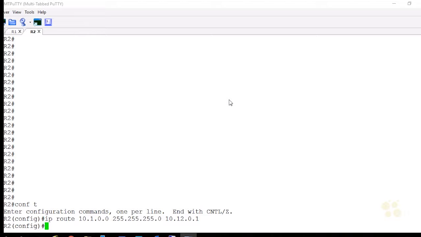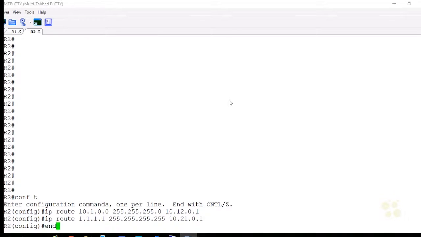So to do that, we'll do IP route. We'll put in the IP address. And to specify that we're interested in mapping to those 32 bits, we're going to put in a 32-bit mask of 255.255.255.255. And then we're going to specify the next hop of 10.21.0.1, which is over the serial link, just like that.